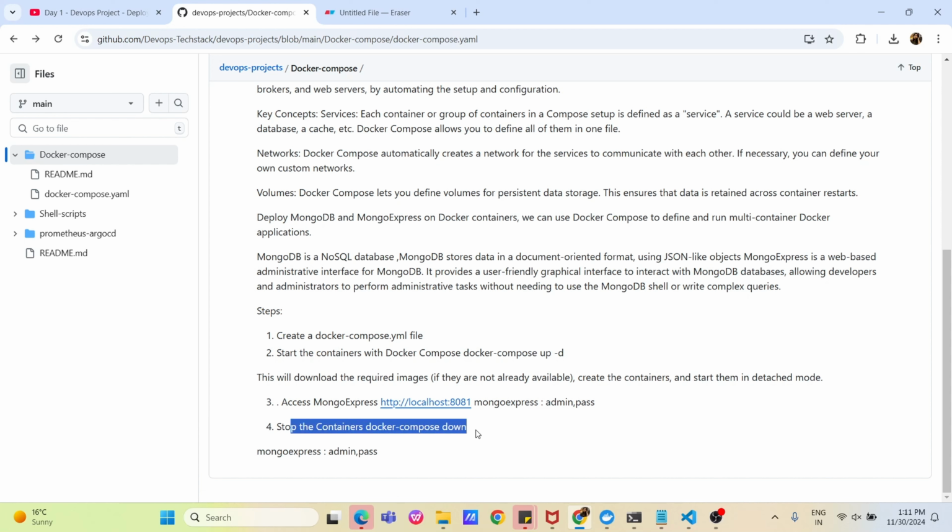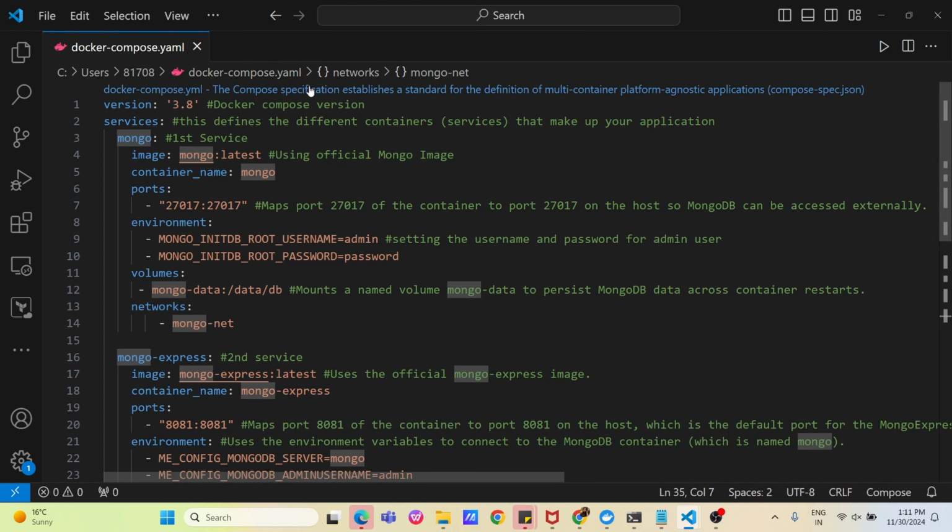So I have this docker-compose.yml. It's not necessary that you use the same name. You can use any name, and when you are doing docker-compose up, you can use that particular name with the -f option. So we are using Docker Compose version 3.8. Services: what kind of services do we want to use? Services will have first the service of Mongo.